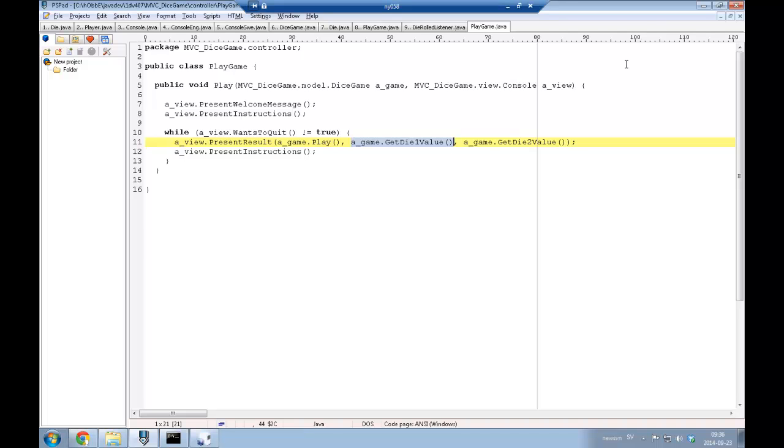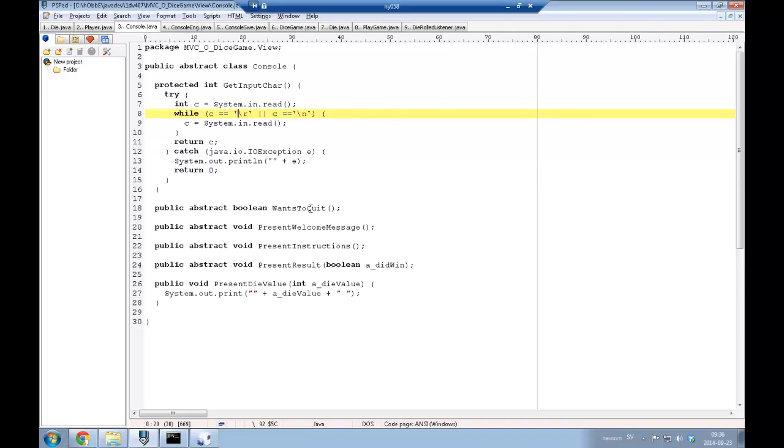And in this new design, both the controller and the viewer are totally oblivious about the presence of a number of dices. So we could remove a die from the game, or we could add dices, and it will work anyway.